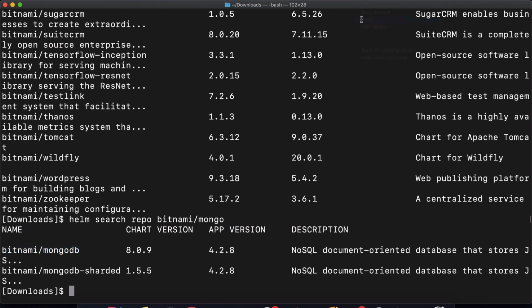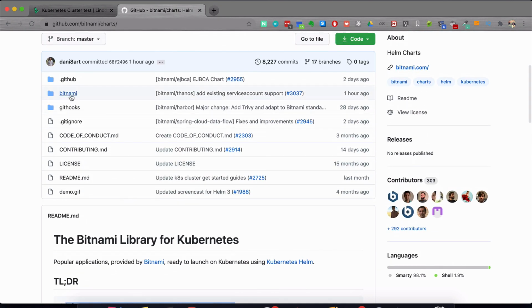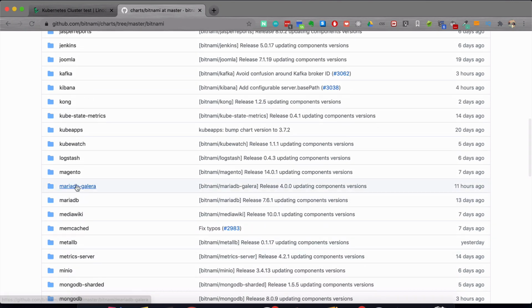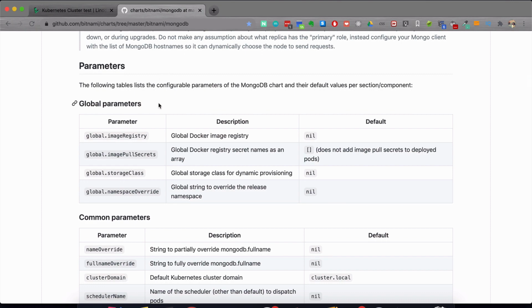Now, when you're installing a chart, there might be some values that you want to override. So the chart provides you some default values and you want to check what parameters or what values you can override. So let's go back to the browser and let's see what parameters we have available. So let's check MongoDB, and this is all the description for the chart. And here are the parameters.